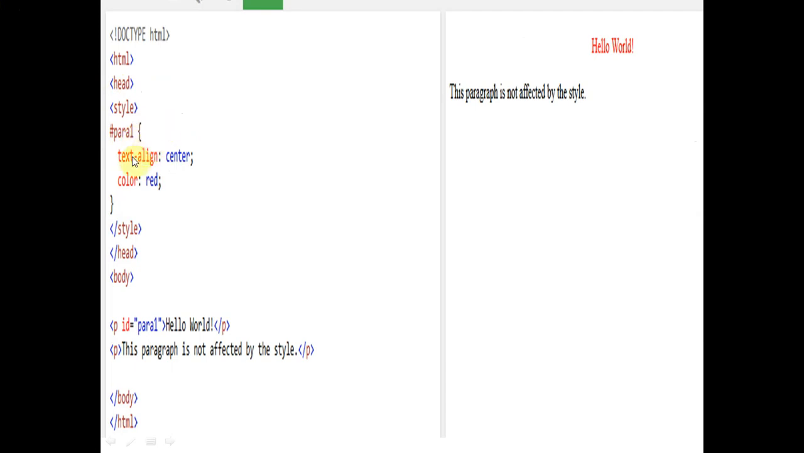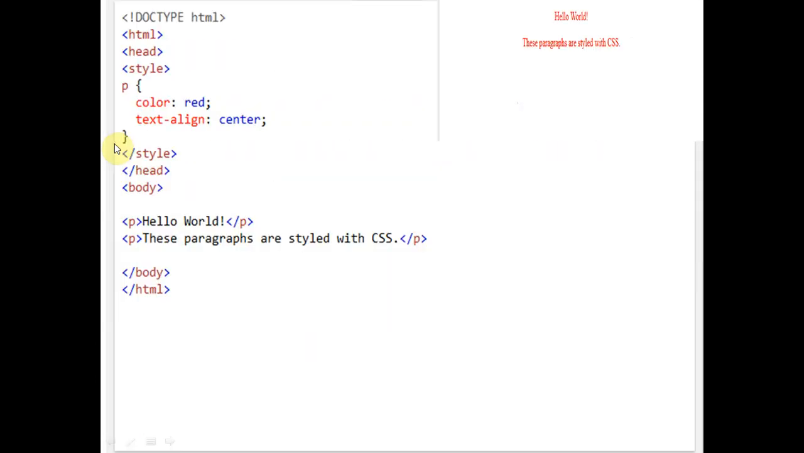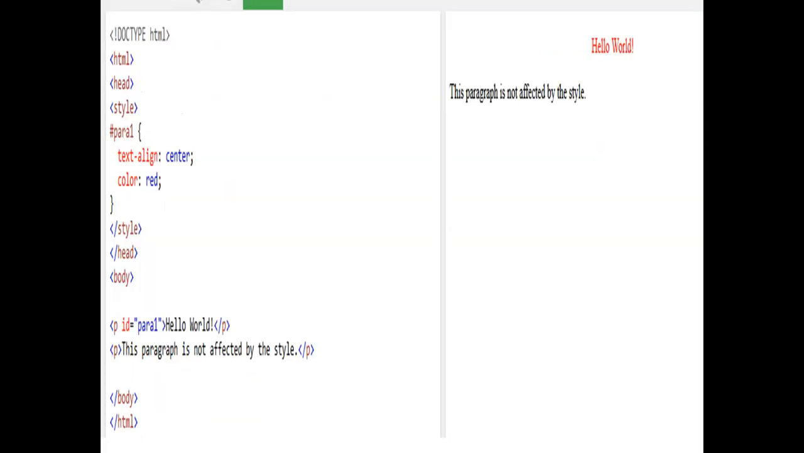So we have named this para1 here, and it is started by the hash character. While in the previous case P is not started by the hash character, because P is already a tag. It is a predefined tag. In the case of a predefined tag, it will not be started by the hash character, while a user defined ID will be started by the hash sign: hash para1, and then a curly bracket will start, and then text-align center, color is red.